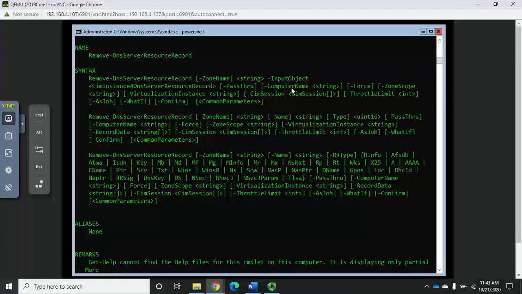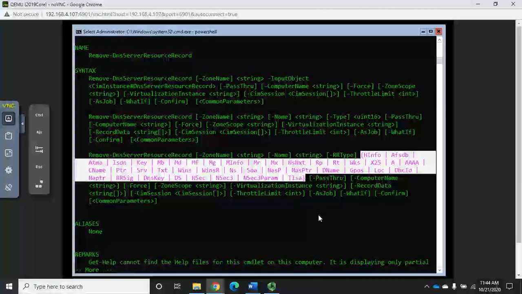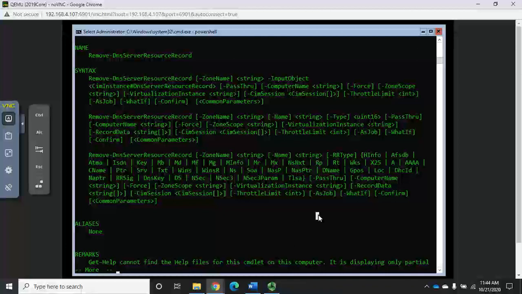And again, we can set it using an input object, which would mean I would get the resource record and then pipe that to remove the resource record, or something to that effect. I'm passing objects back and forth. If I'm going to specify the name, then I'm going to do one of these options here. So I have Remove-DnsServerResourceRecord, set the zone name, set the type, which again is going to be a numeric type, or I can do down here -RRType, and I can specify any name within this list. So the easiest way to do it is going to be this.